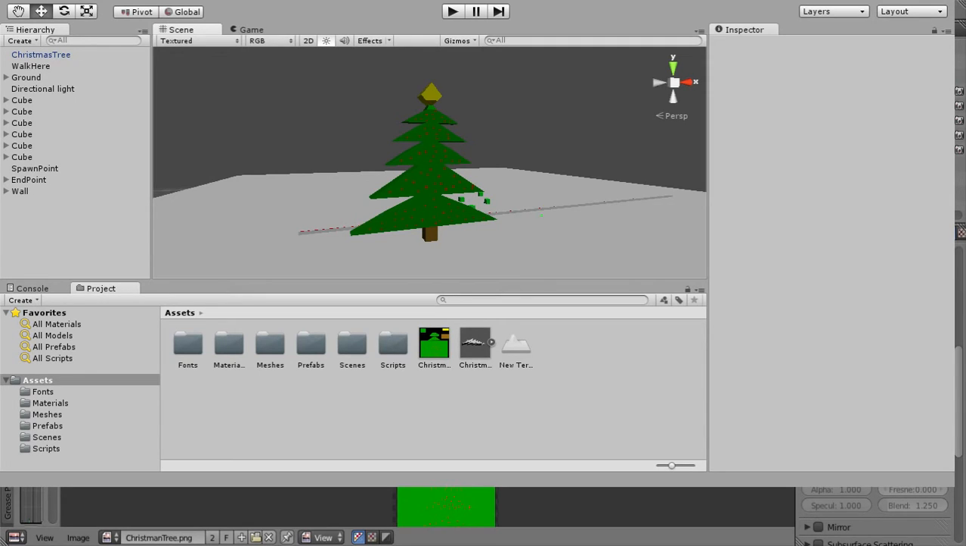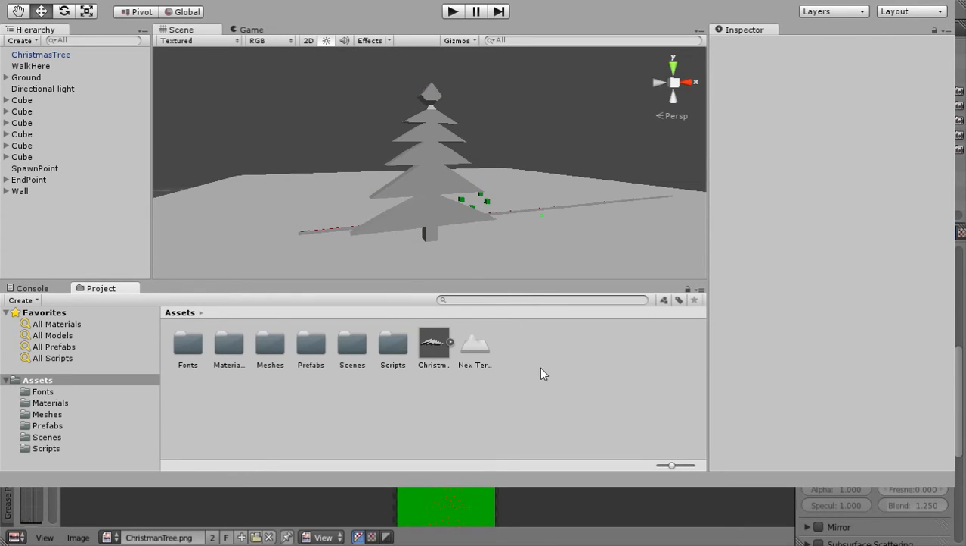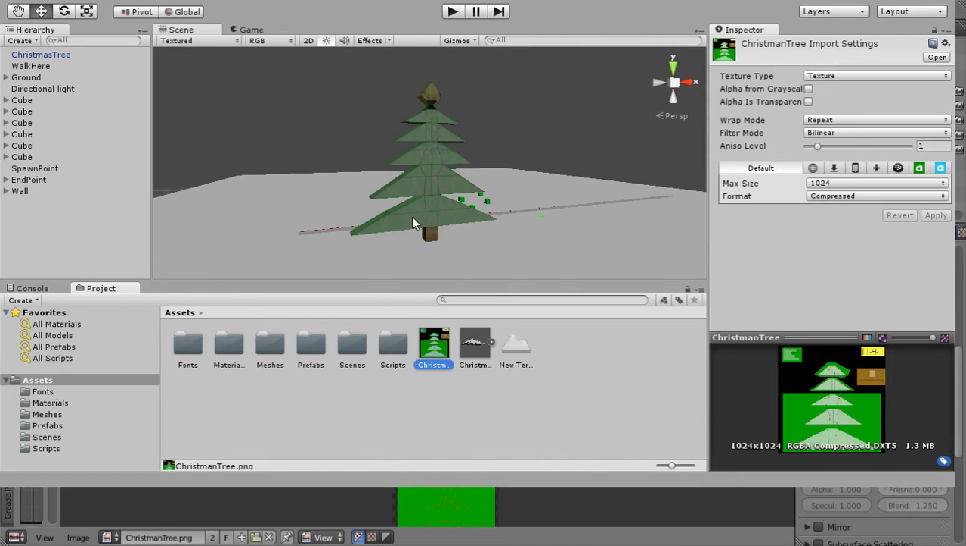Alright, so let's Control E, let's export it into here. Now we're going to go into Unity. We're going to take our Christmas tree texture that we had, we're just going to delete it, and now we're going to re-import it. And it will automatically be applied to our tree as well.